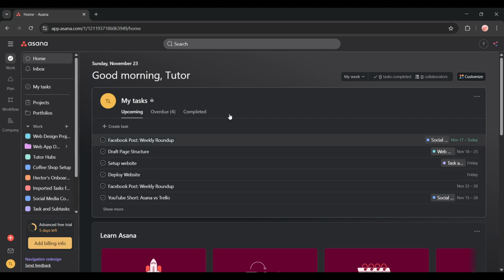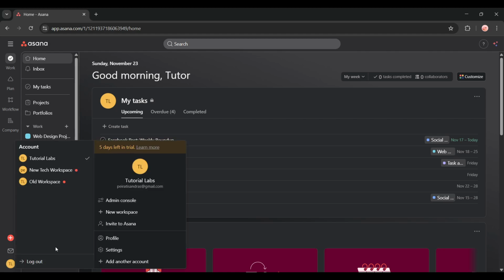Now look down to the bottom left corner of the page where you'll find your profile photo or icon. Click on it to reveal a drop-down menu. This menu is your gateway to account settings, workspace management, and other important features that help you customize your Asana experience. From the drop-down menu, locate and click the plus New Workspace button.